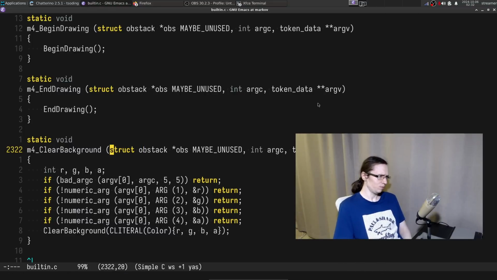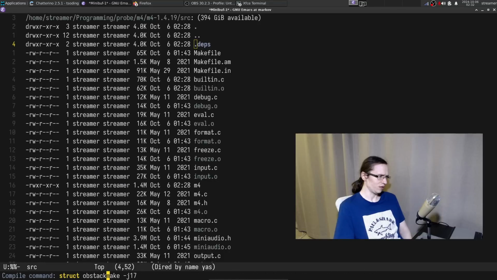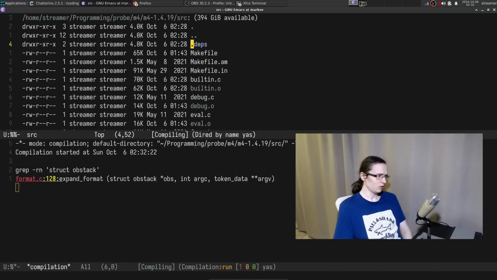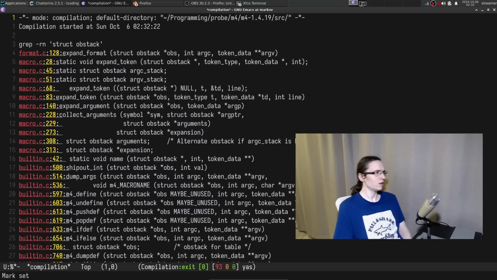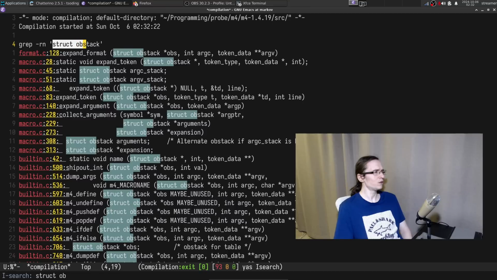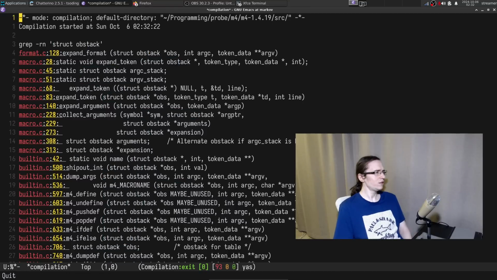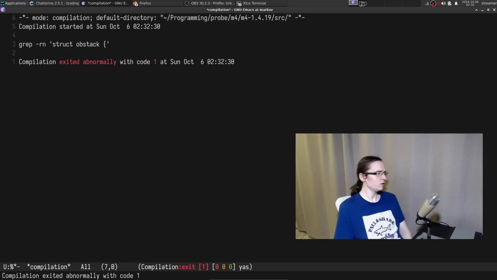I can't really find the definition of this thing very easily, so let's grep it. Let me see what that is. So obstack, where's the definition? Can you just give me the definition? Even tags doesn't tell me where it is. Where is it defined? Can anybody tell me? So is it?